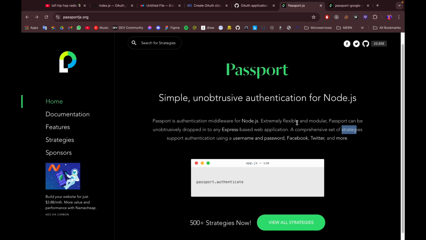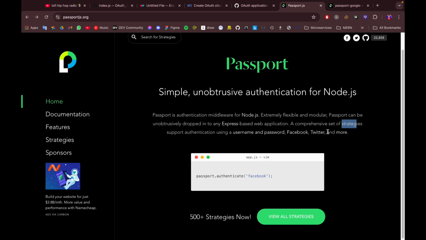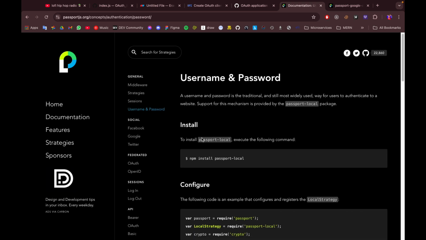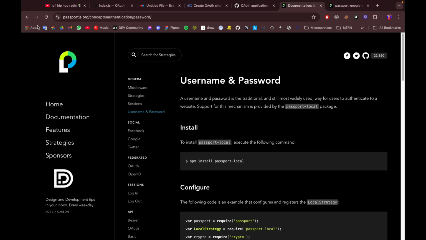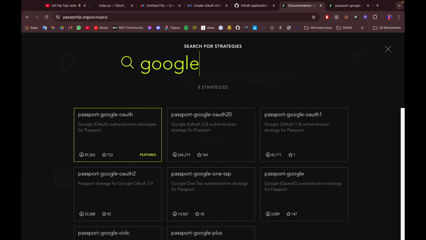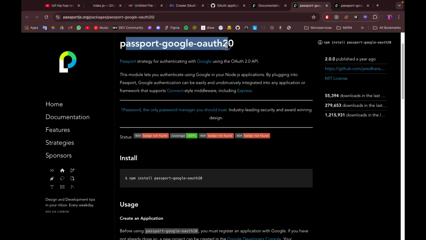Passport.js is just middleware that sets different authentication strategies in our applications. We could use just a username and password, and similarly there are different types of strategies: Facebook, Twitter, and so on. For now we will use the Google strategy, Google OAuth 2. This package provides a Google provider, and it communicates with the Google provider and asks for some verifications.